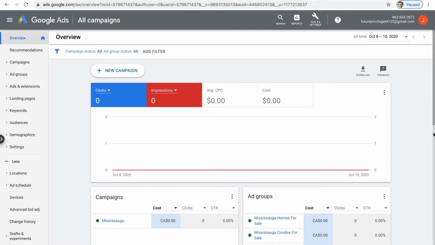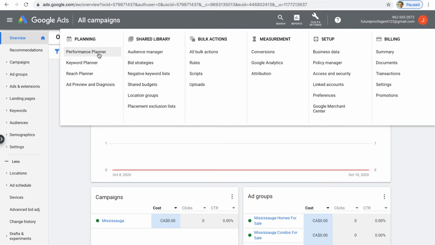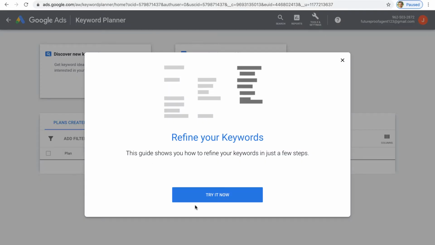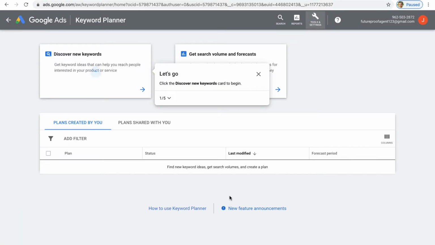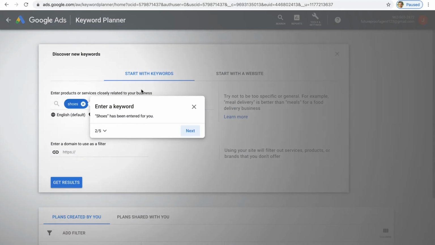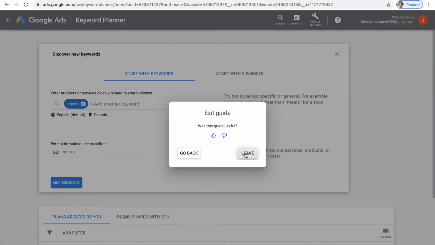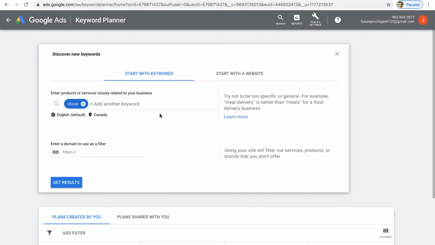So to access the keyword planner, you're going to scroll up to the top menu where it says Tools and Settings, and then you're going to click on Keyword Planner on the left side, and then click Try It Now. So here you're going to click Discover New Keywords. We're just going to exit this guide.